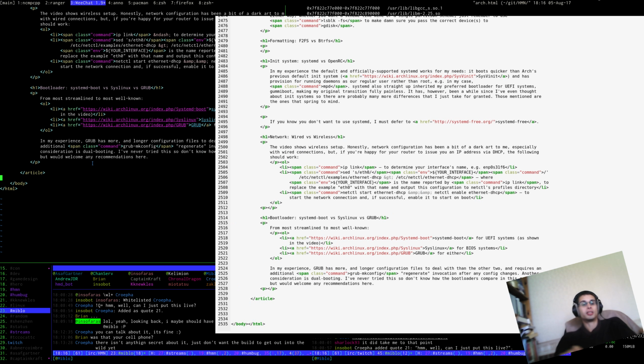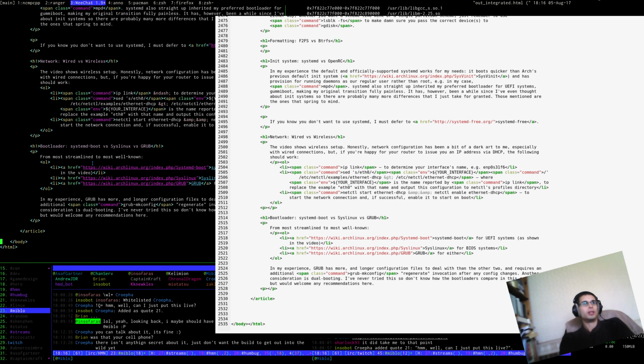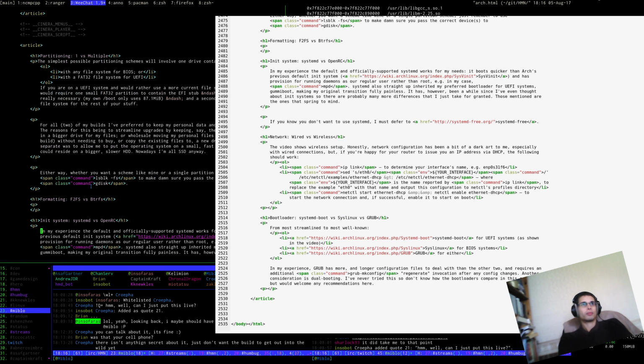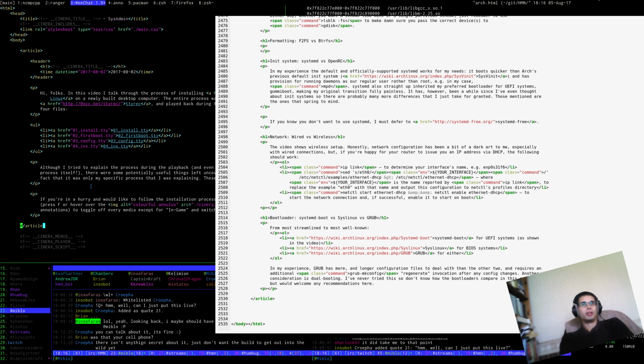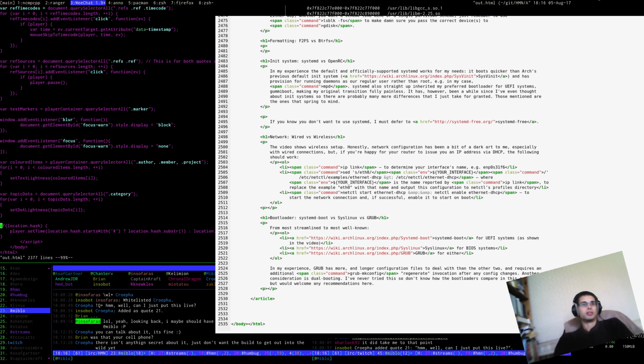Well, actually, I can see exactly, can't I? If I look out. Yeah, you can see that I just output that, but Qt Browser gets that. Anyway, there isn't anything secret about it. Just don't want the build to get out into the wild yet.